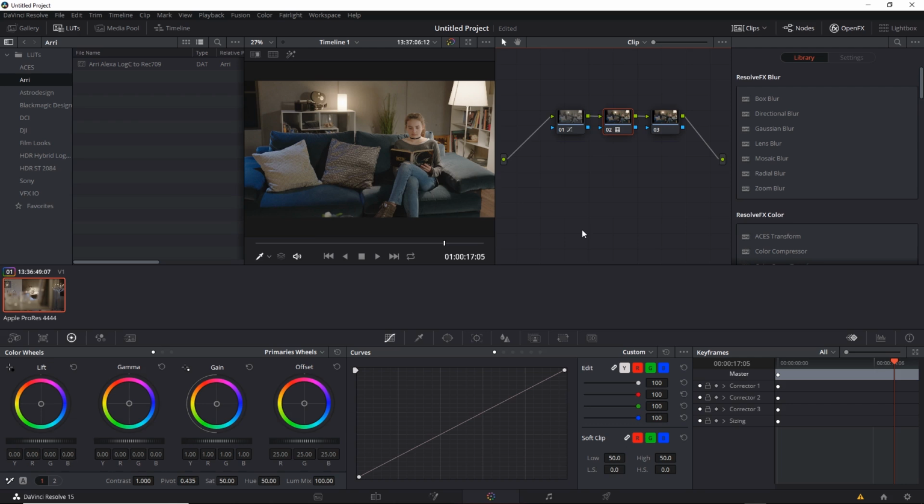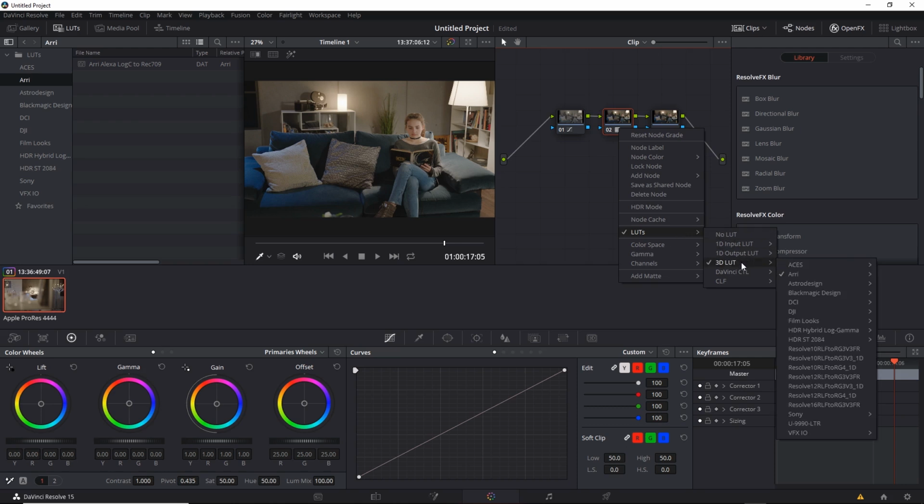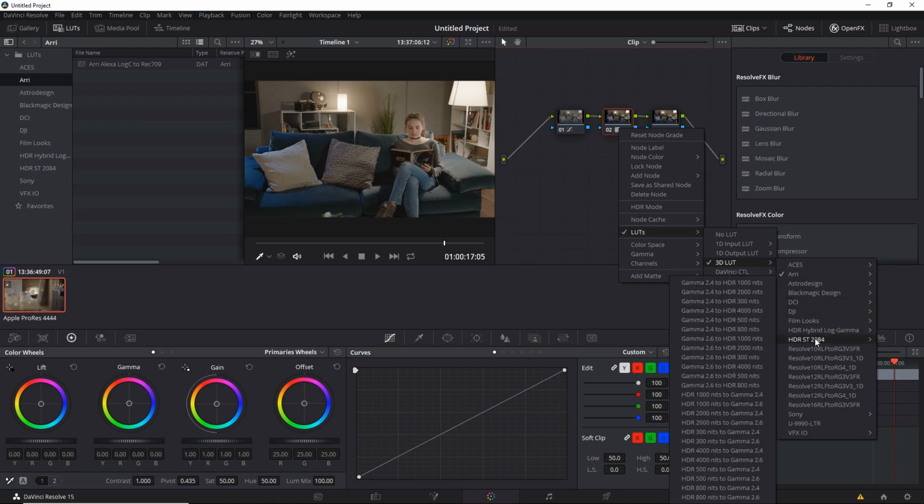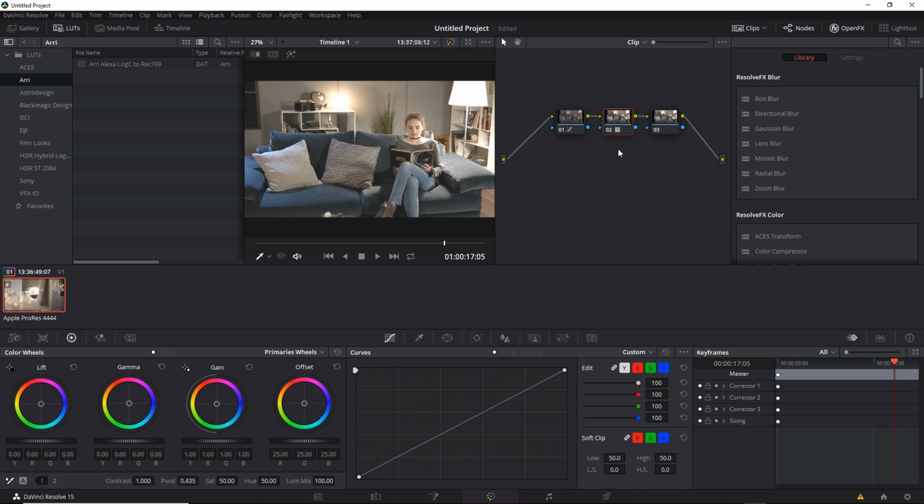In fact, you can change the LUTs at will. Because this node occurs after the color grading, when I change the LUT, it doesn't affect the color grading. So perhaps I want to move into an HDR space. I'll select one of these HDR LUTs. Now of course I'm always free to go back and further fine-tune my grading.